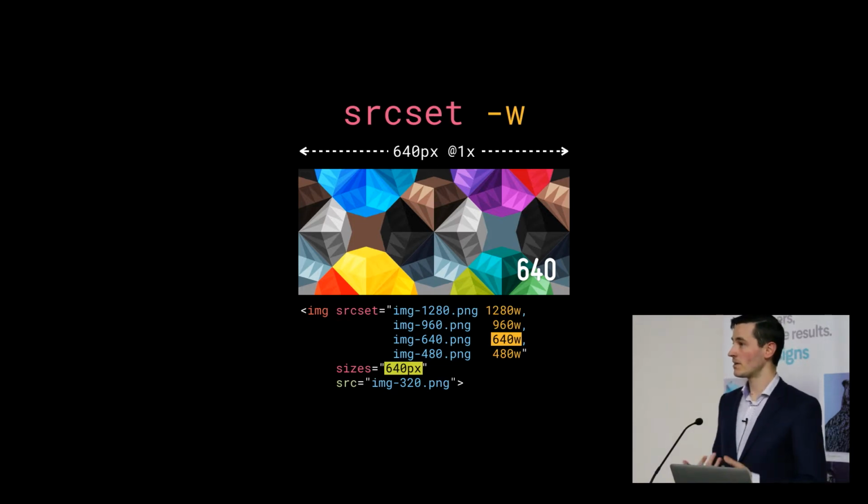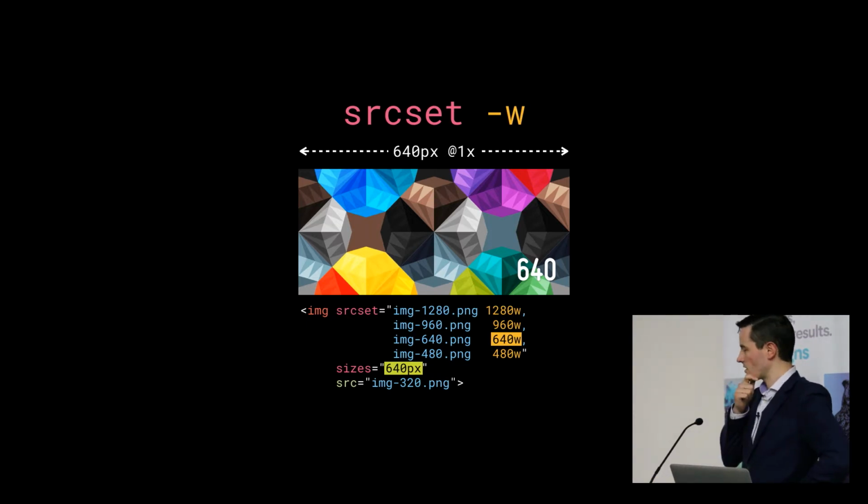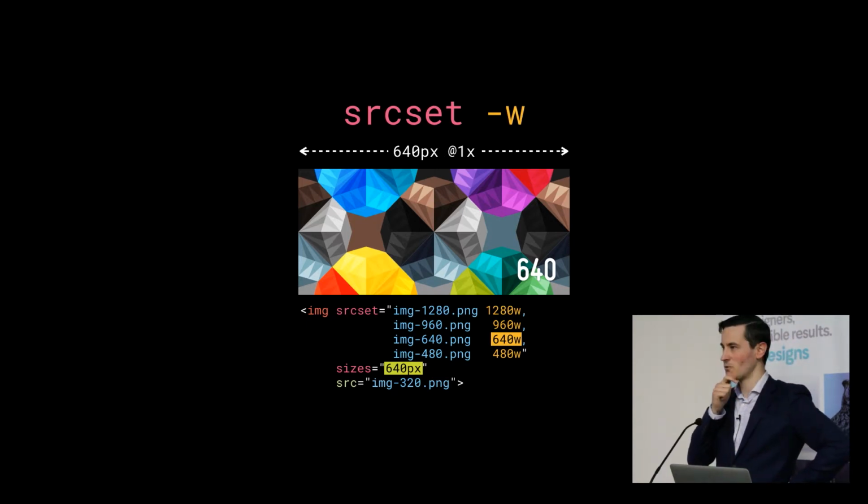And sizes tells the browser, hey, this is how wide we are going to be displaying this image. So in this case, we've said this image is going to be a fixed 640 pixels wide. So the browser goes, all right, you're going to go and fix that at 640 pixels. I see you got a nice little 640 wide image there. I'm going to grab that one because I'm on a single density screen.